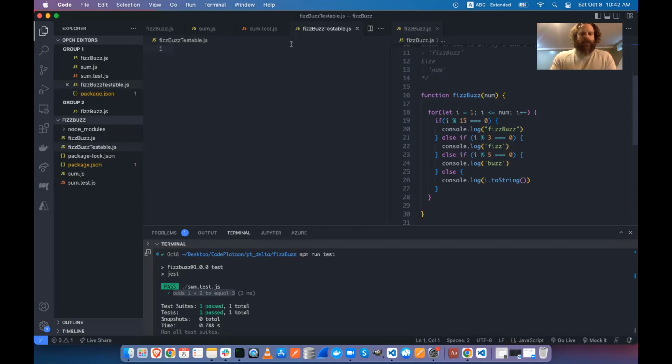So for example, sum, if I copy this, sum is a pure function. So I can call sum with 5 and 2. I can assign this to a value. I can do this, and it doesn't matter how many times I call sum with 5 and 2, it's always going to return 7.